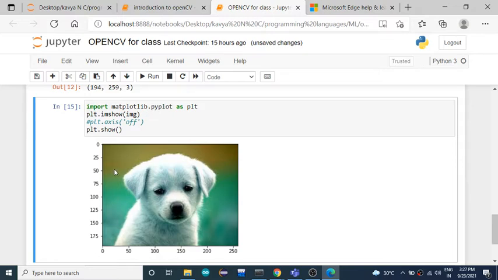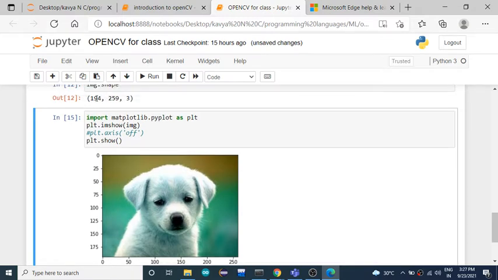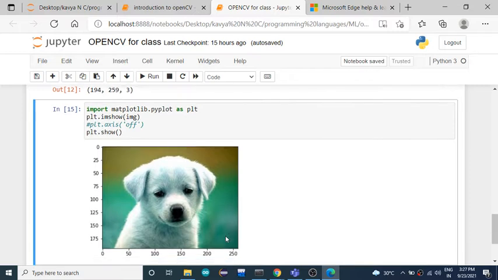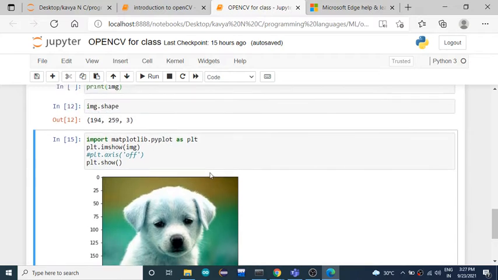So you might have seen here, 194 represents the rows. Rows means the height, so you'll be able to get values from 0 to approximately 200. 194 is approximately 200 values for the height, and 259 is the width, so the width will go from 0 to 259. Okay, so the image will be displayed at its own size. Okay, so along with the axis if you use the plot.